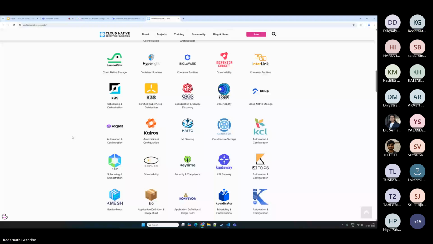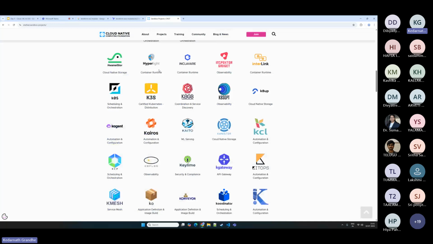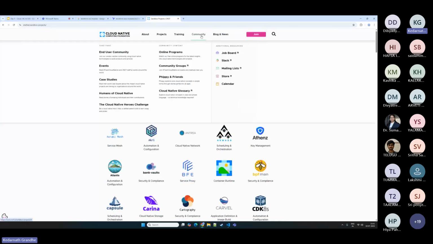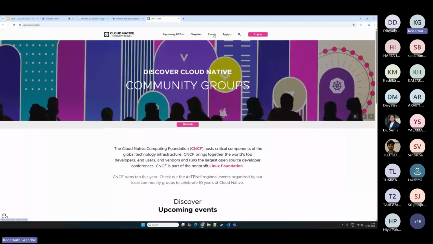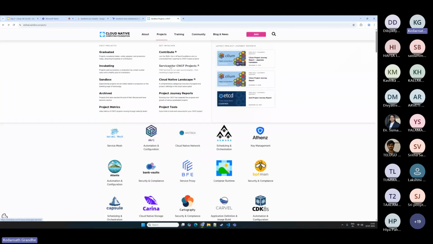Yeah, you can start navigating through these open source communities. You can start attending the community groups. Let me just open that, discover on this services. This is a landscape which I wanted to show.